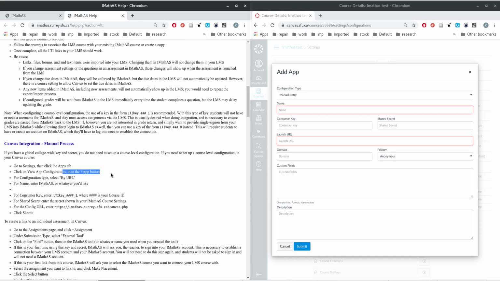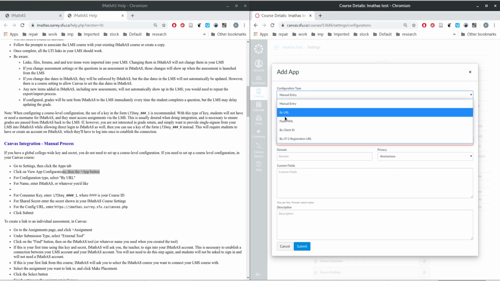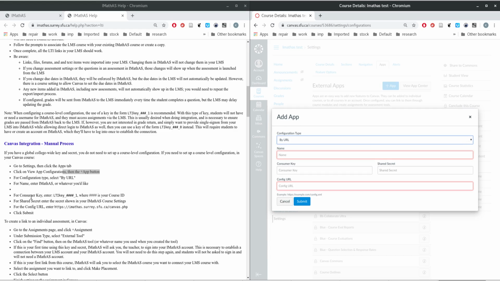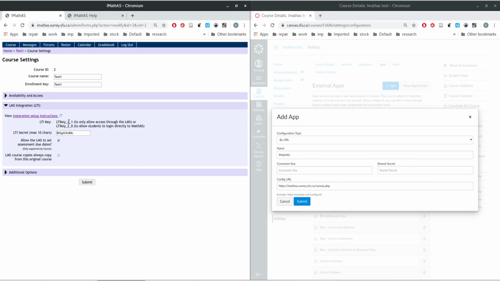So we already did apps, and then we're going to select by URL, and then for customer key, since we don't have the number here, we'll go back to it. It says for the URL, enter this number over here, config URL, and then we have the name. So we're going to call this I. The next thing is we need to fill in the customer key and shared secret. This changes from one course to the other, so we have to go back to our course.